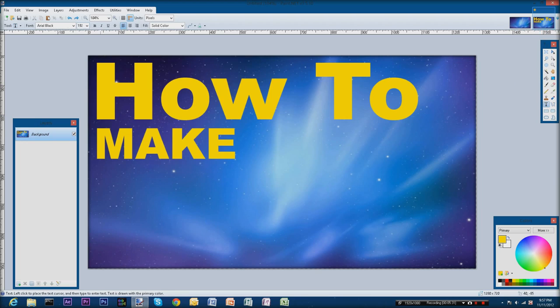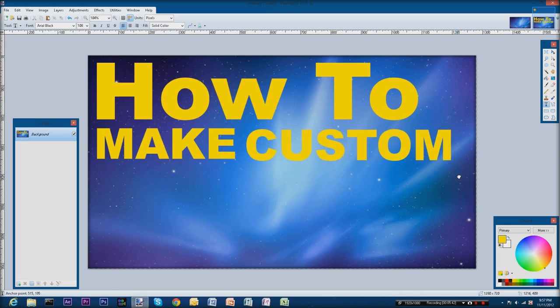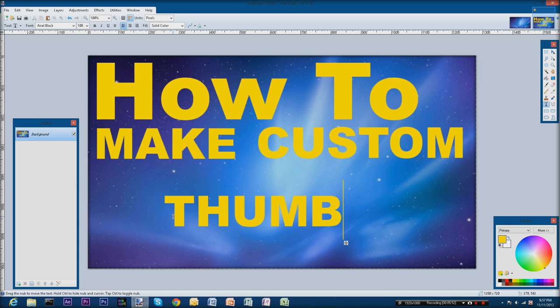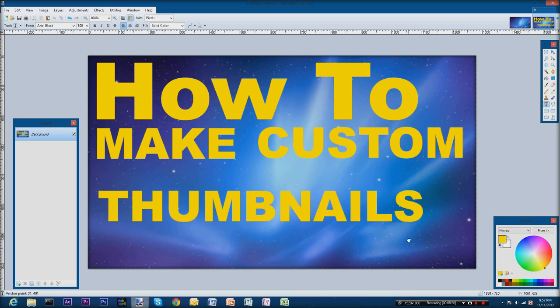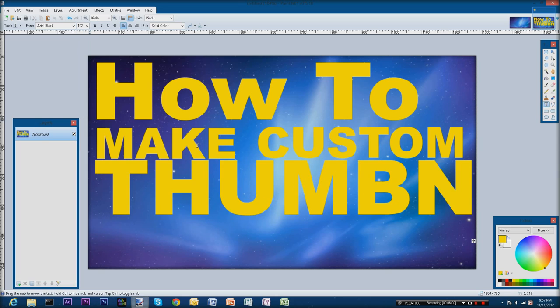Alright. Make that Arial Black. Alright. Let's bring that down a little bit. 108. Custom. Fit that in nicely with the little make. How to make custom. And then we'll add a little text. Thumbnails. Beautiful. I like it. Alright. So we'll resize that a little bit, make it a little bigger.